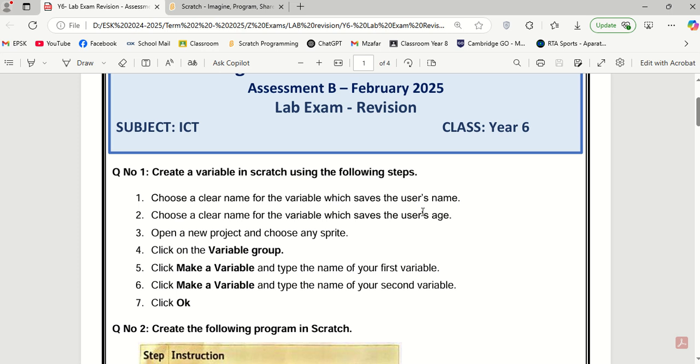In this video tutorial, I will be explaining the revision for the lab exam using Scratch. So let's see question number 1. Create a variable in Scratch using the following steps. Step number 1. Choose a clear name for the variable which saves the user's name.